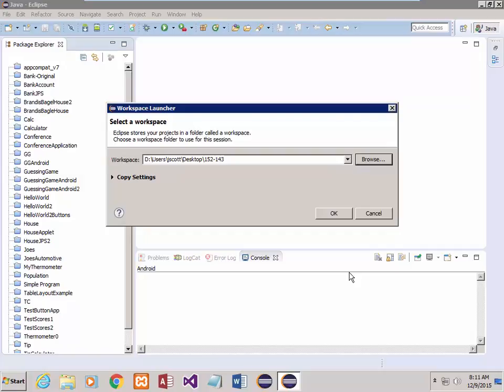All right? Now, what you're going to notice when I do this, it might come back and tell you that it wants to restart Eclipse. And if it does, that's okay. It's not going to hurt anything. But what you're going to notice on mine is all this is going to go away. Because instead of showing me everything under my Java folder, it's now going to be showing me everything that's under my 152-143 folder. And there's nothing there because I just created the folder. All right, so I'm going to click OK.